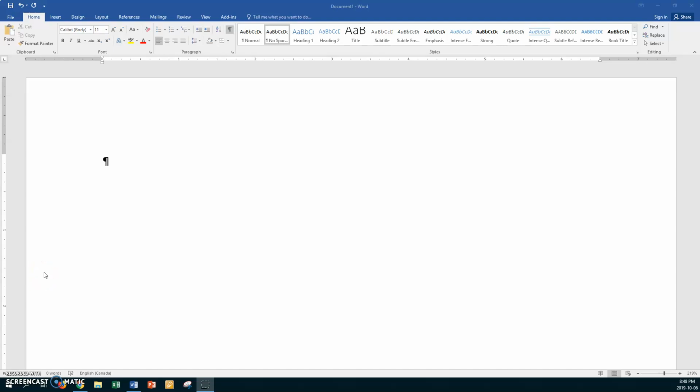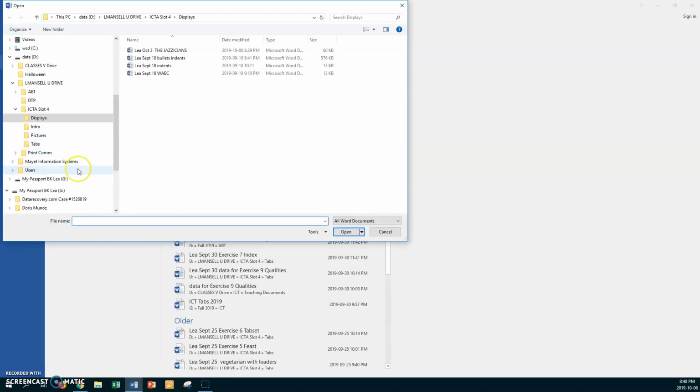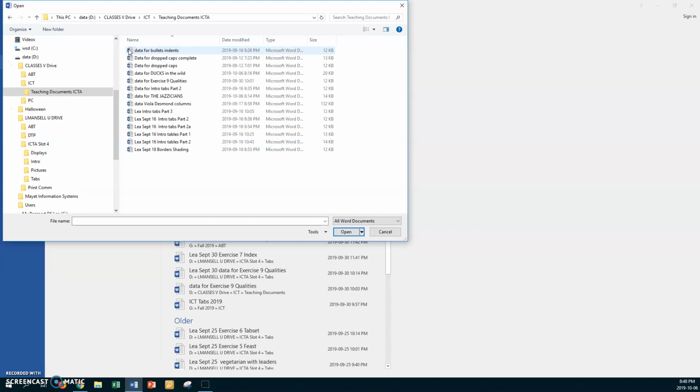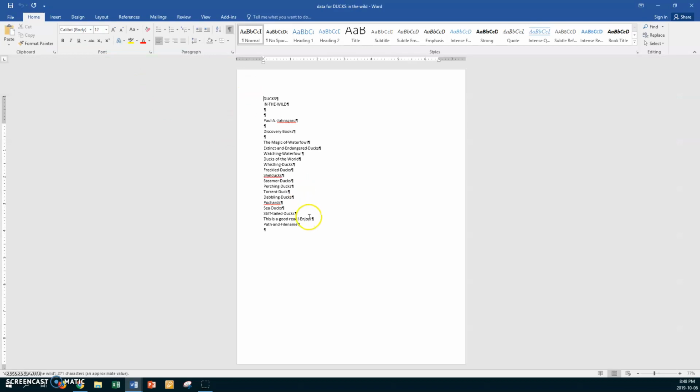Remember I've always told you to key all the data in first. So let's go to File, Open, Browse, and go to your classes drive. Go to ICT, Teaching Documents, and this time we want the one called Data for Ducks in the wild. Open that up, and all the data is keyed in just like you would have done.